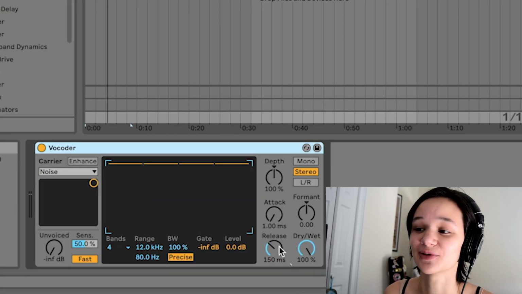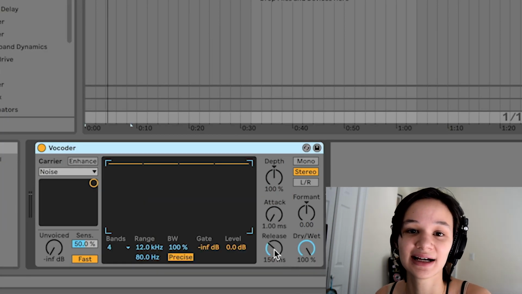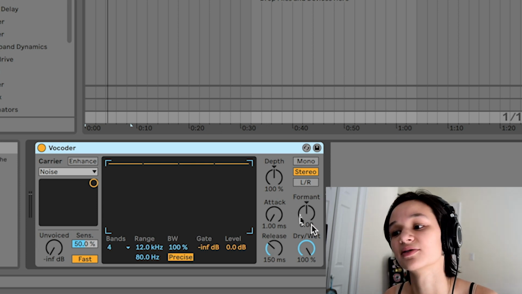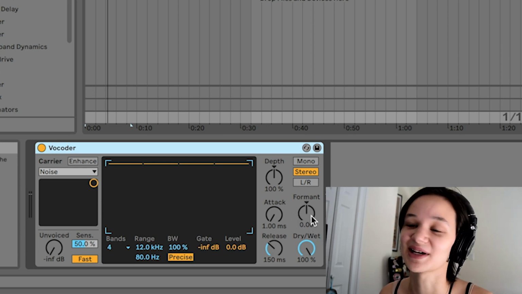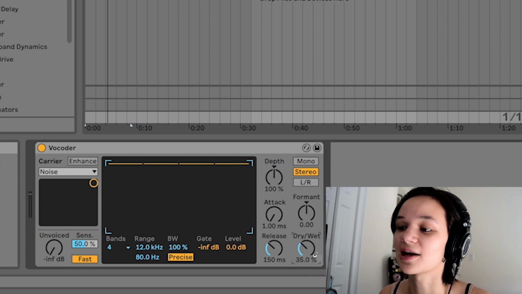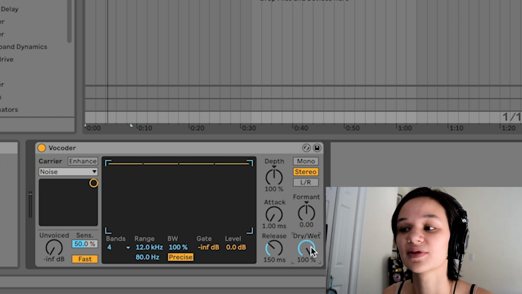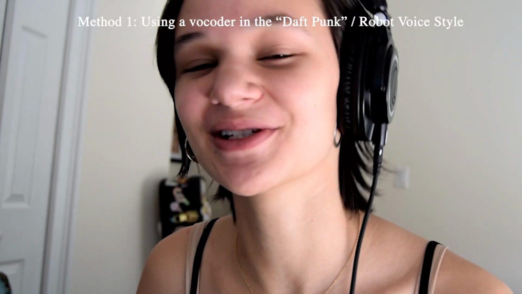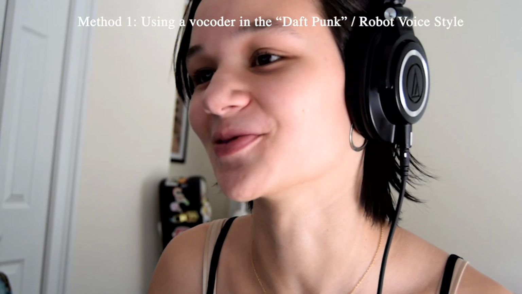You have an attack and release, so that's how fast you're modulating the signal. Formant kind of refers to tonality, I think, or tone is the best way to explain it. And then the dry/wet knob, how much of the processed signal you're blending with the original signal. I'll talk about a couple different methods, but let's do the traditional one first.